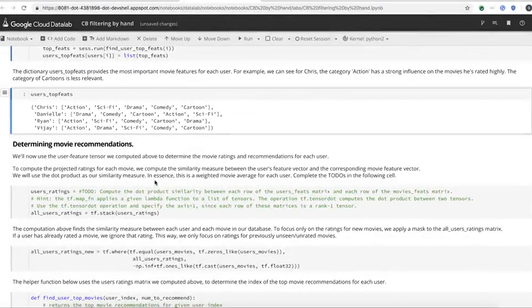Okay, so in this last section, we're going to use that users features tensor to determine our movie recommendations for each of our users. To do this, we'll need to compute the similarity measure between each user and each movie. We'll use a dot product as our similarity measure. Since we want to compute the dot product between a given user feature vector and every movie in our database, we can use a map function.